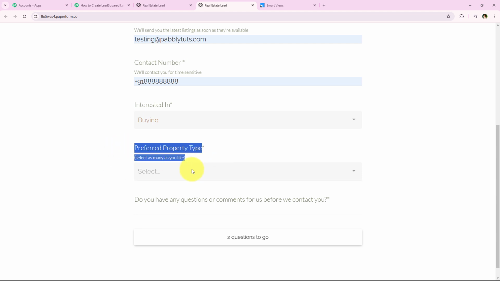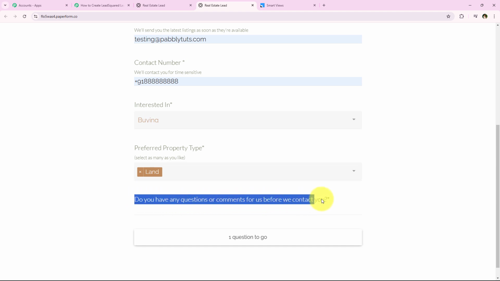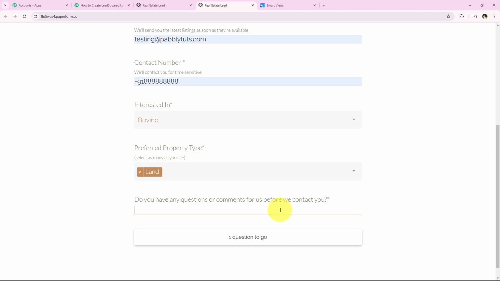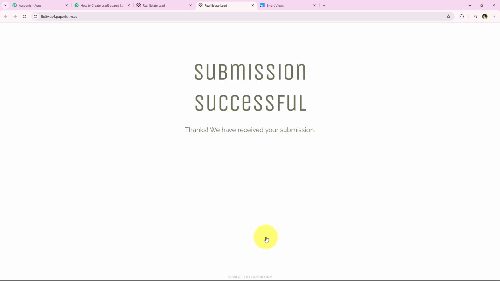It is saying preferred property type, so let's say that I'm going to select land, and now it is saying do you have any questions or comments before we contact you. So I'm just going to keep it as no right over here and click on submit, and as soon as we click on submit, yes, you can see submission successful.